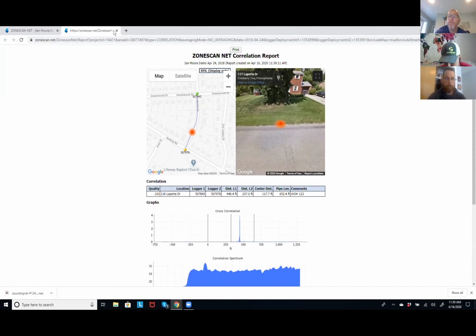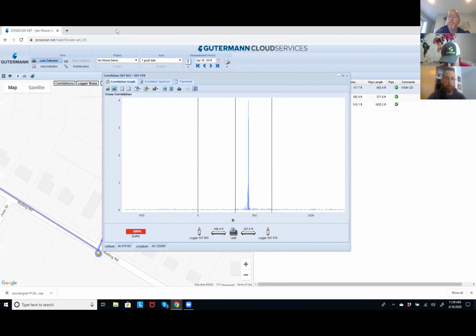Print this out, put that in that 3-ring binder, and you've started a decent documentation of what you just did with your leak detection activity. Good question. I hope I answered that.